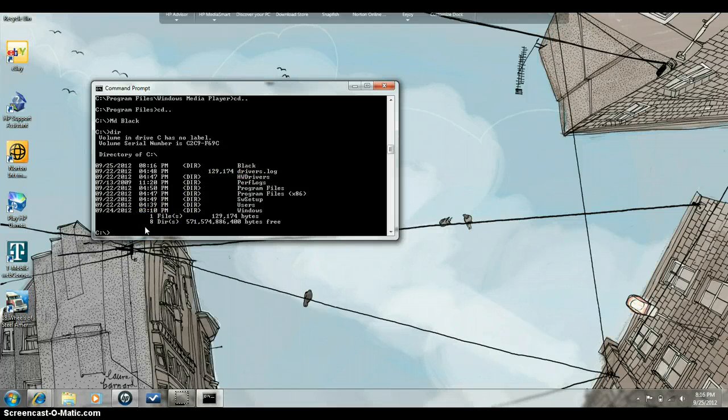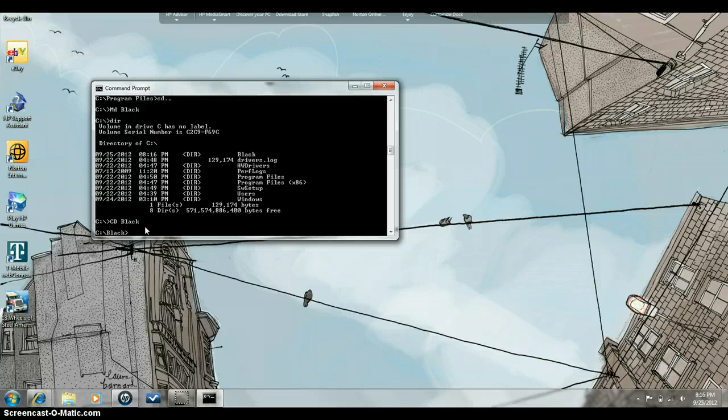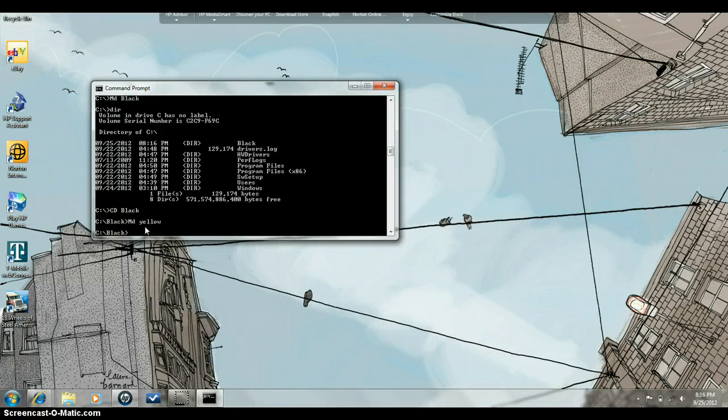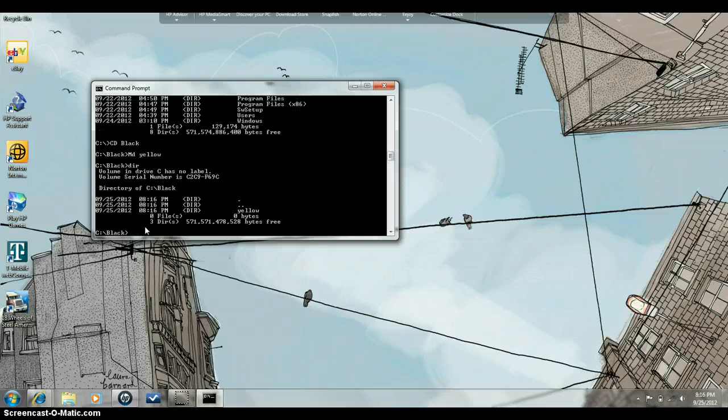Now if I want to create a subfolder, I use the same command. If I want to create a subfolder, I'm going to have to use the cd command, black. Then I'll create a subfolder called yellow, md yellow. Directory command, and the yellow folder is there.